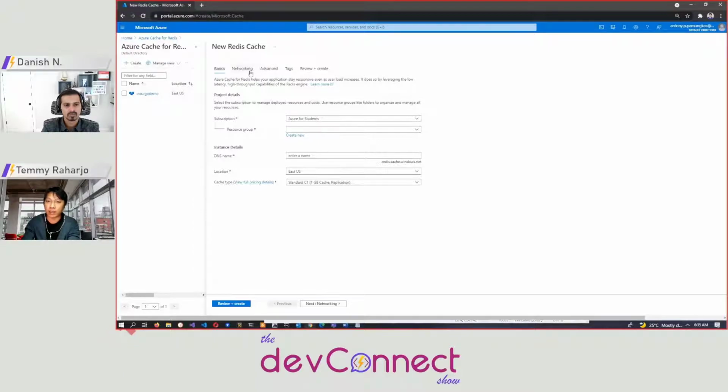Creating the Redis cache is also very simple. We just need to select our resource group. Then we put the name, which I will put as demo cache, let's say.